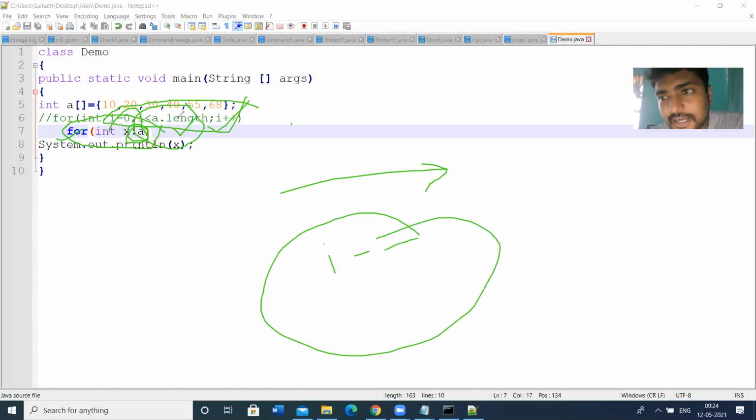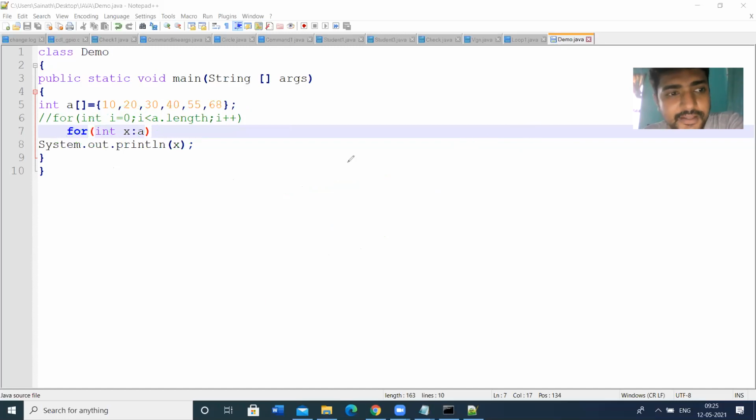That means we are not giving the conditions I equal to 0, I less than 10, I plus plus. We are not giving those conditions. So simply we are passing some array and printing it. We are not giving anything. That's why only forward iteration is possible in the for each loop. So this is the main advantage of the for each loop. This is used mostly with arrays.